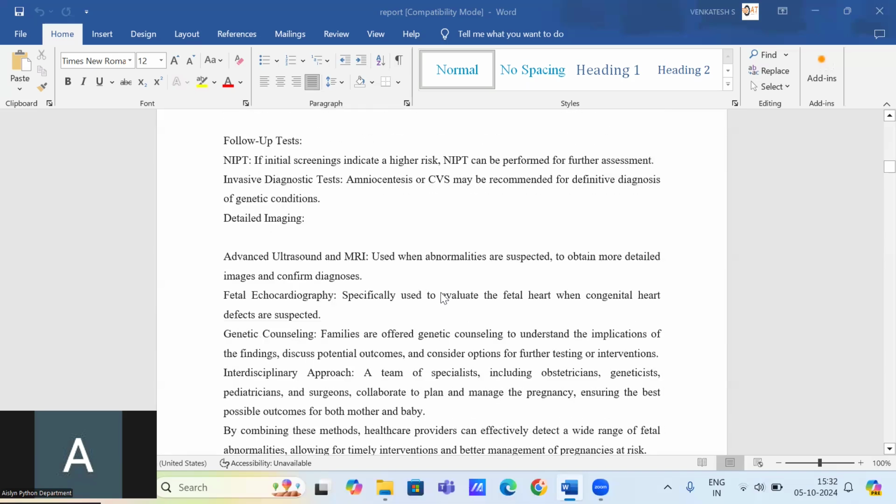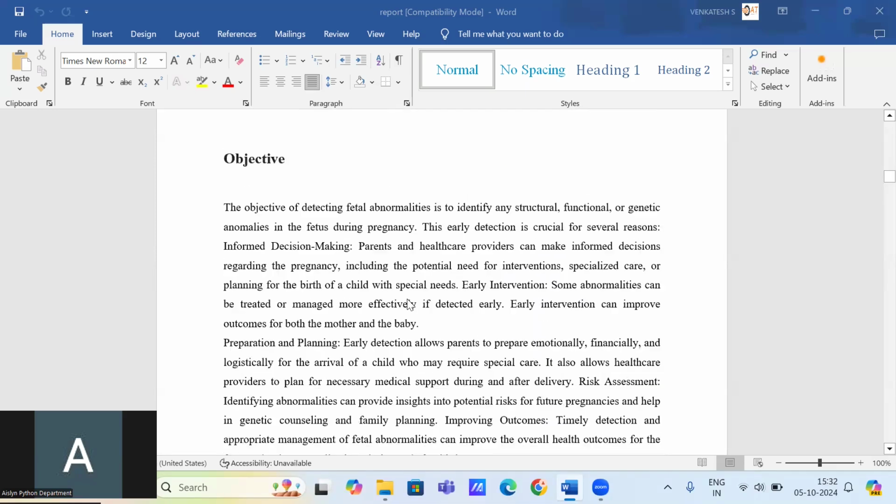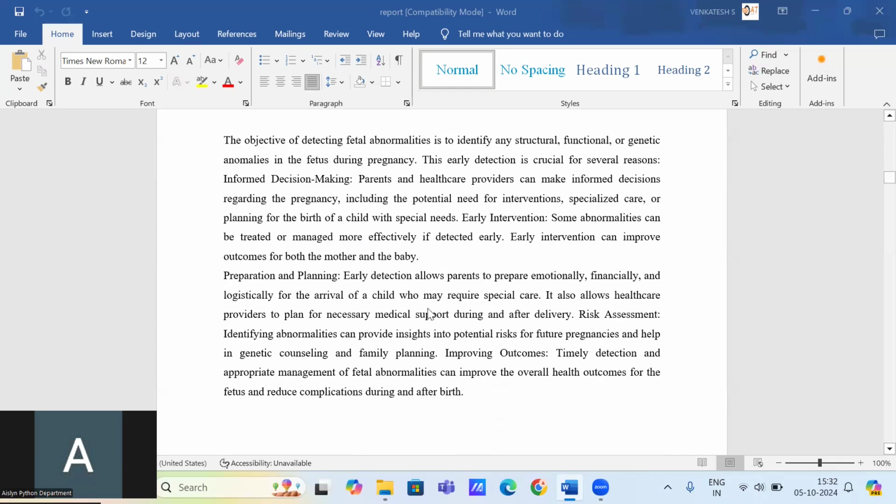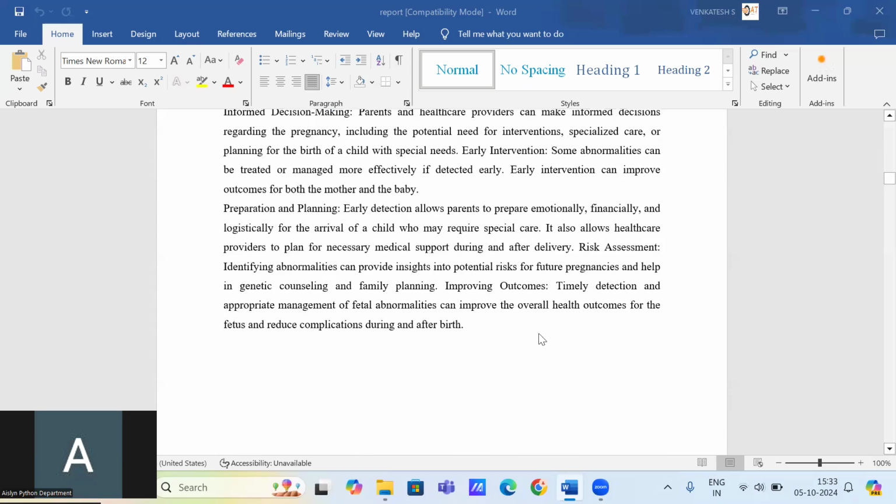So these are our key concepts. The objective of detecting fetal abnormalities is to identify any structural, functional, or genetic anomalies in the fetus during pregnancy. This is also our main objective here. Preparation and planning: early detection allows parents to prepare emotionally, financially, and logistically for the arrival of a child who may require special care. It also allows healthcare providers to plan for necessary medical support during and after delivery.